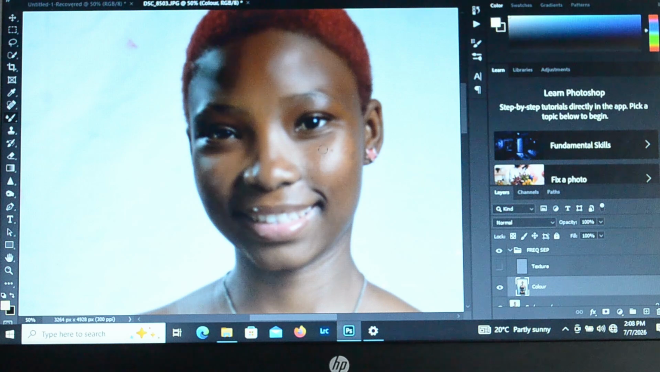Just gonna paint over here, around the cheek, over here as well. Just follow the structure of the face, guys. Remember, that's important. The highlight here separately as well.